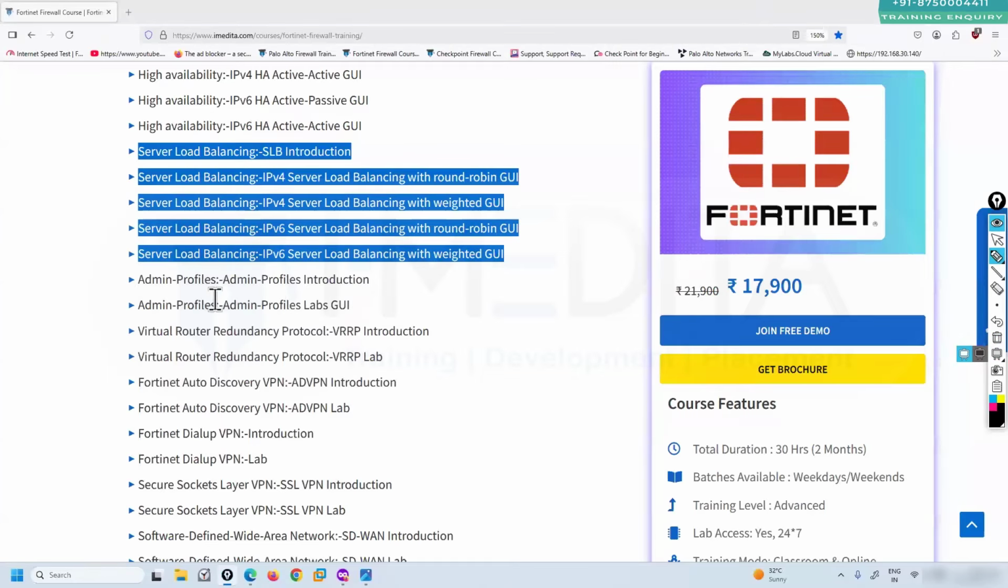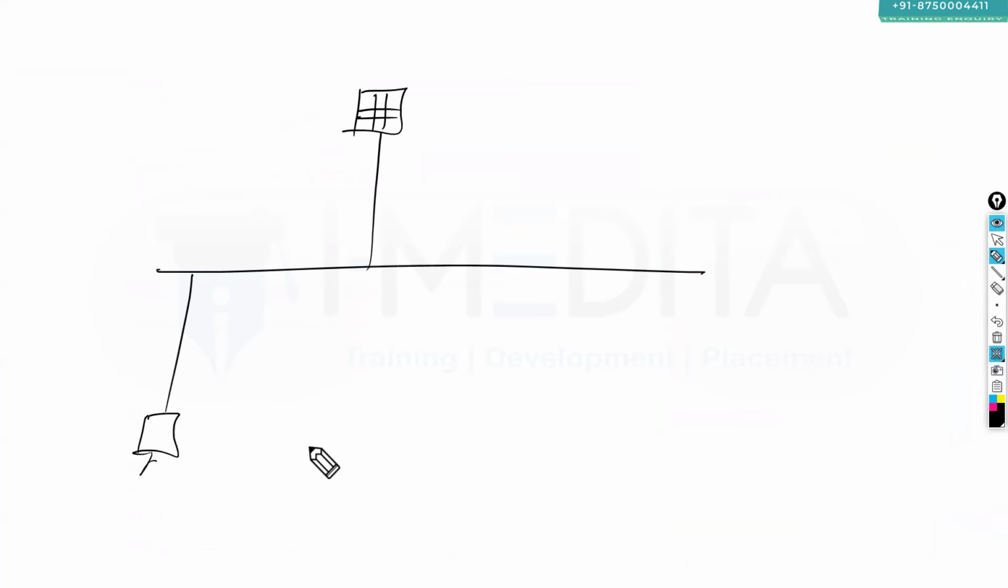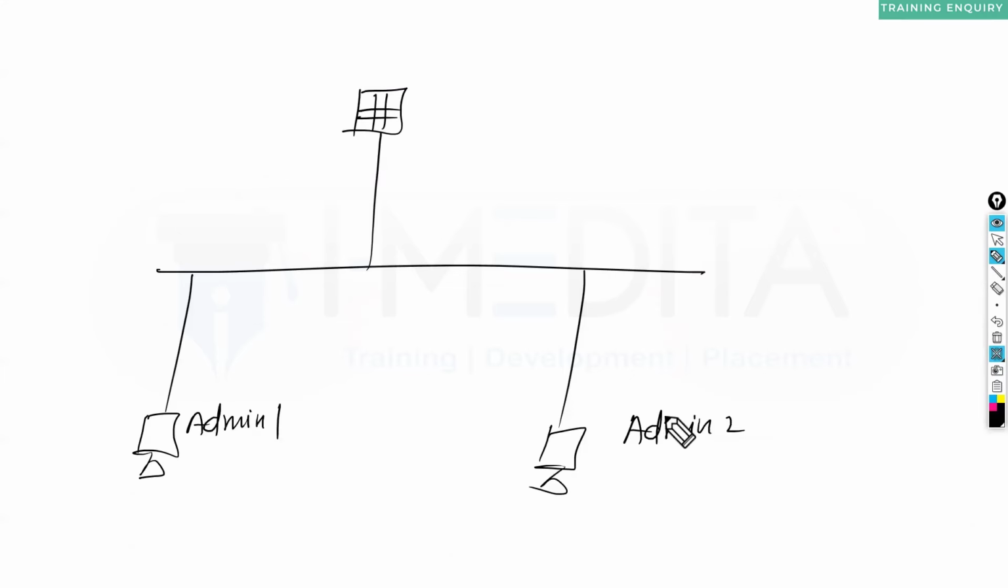Next, we have admin profile. So what is this admin profile? Normally, when we access FortiGate Firewall, we can configure everything. For example, we have a FortiGate Firewall connected with our LAN. In the LAN, there are two admins. We can define this as admin 1 and this as admin 2. So both admins can access the firewall and they can configure it. But we know admin 1 is just a fresher and admin 2 is experienced.